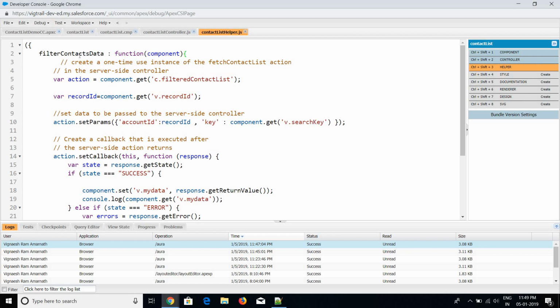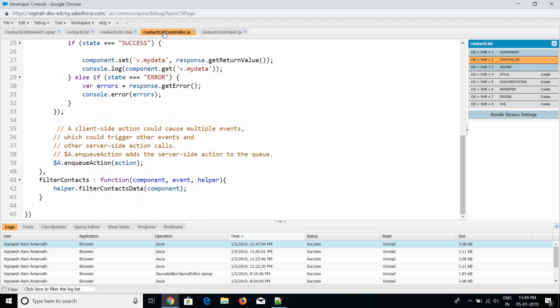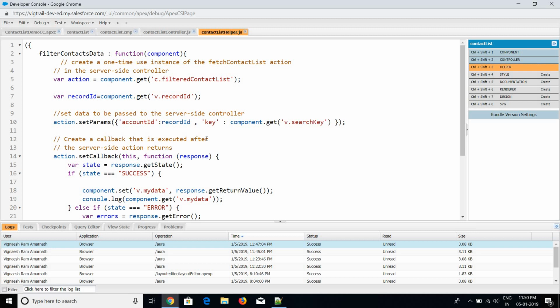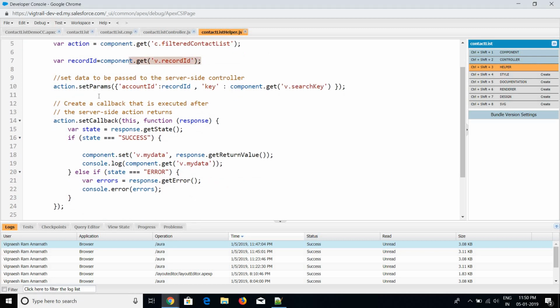Now we have defined the function filterContactsData in our helper. In order to call this helper function from our controller, we use the object helper.filterContactsData. That is the name of the function. So we use this helper keyword or the argument to call all the functions of the helper. The code in this helper function is very similar to what we saw in the previous video. It just fetches the list of contacts from the apex method filterContactList. It gets the record ID and it passes the parameters.